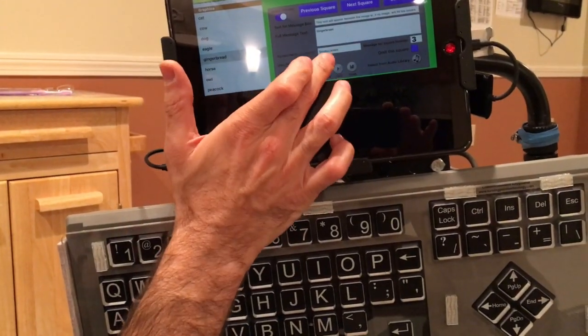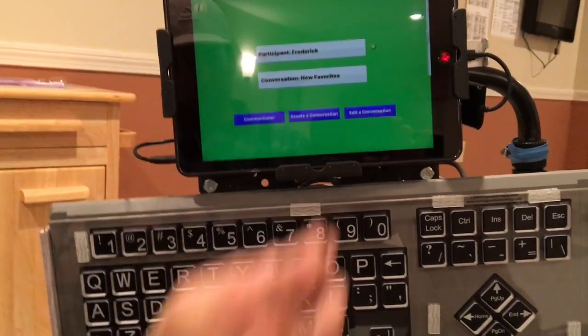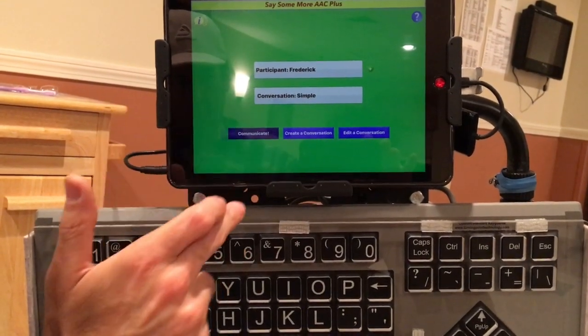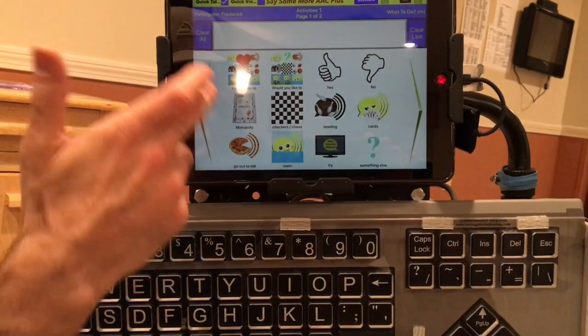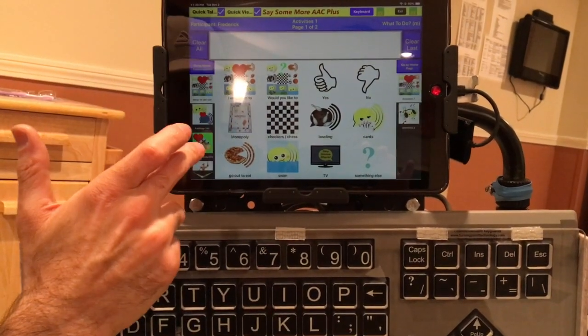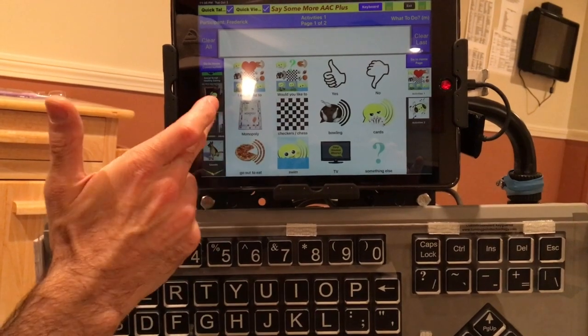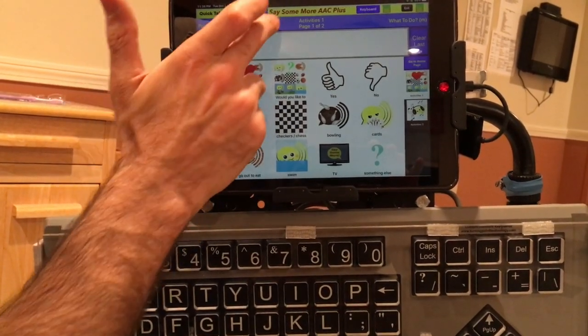All right, text to speech. Now we're going to save and exit. It's like, here we are. Conversation simple. Communicate. Oh, you know what? We can see the conversations here, but where's the simple conversation that we just added? I don't know. It's not here. I'll show you how to add it.